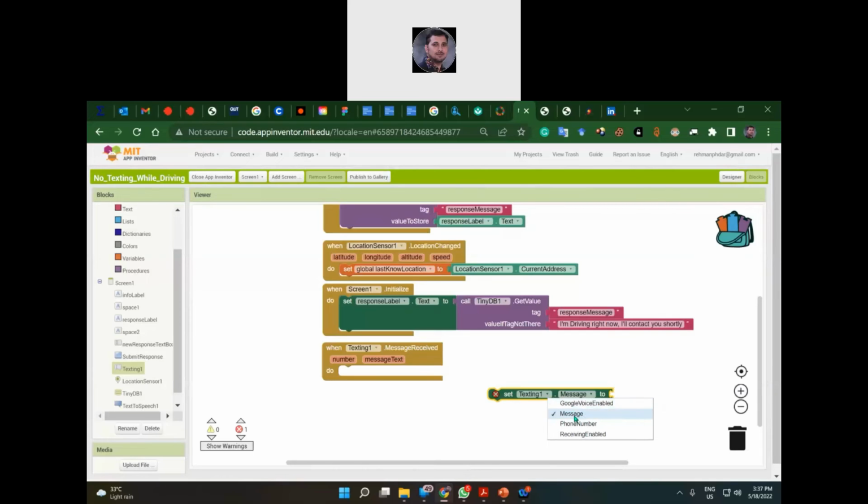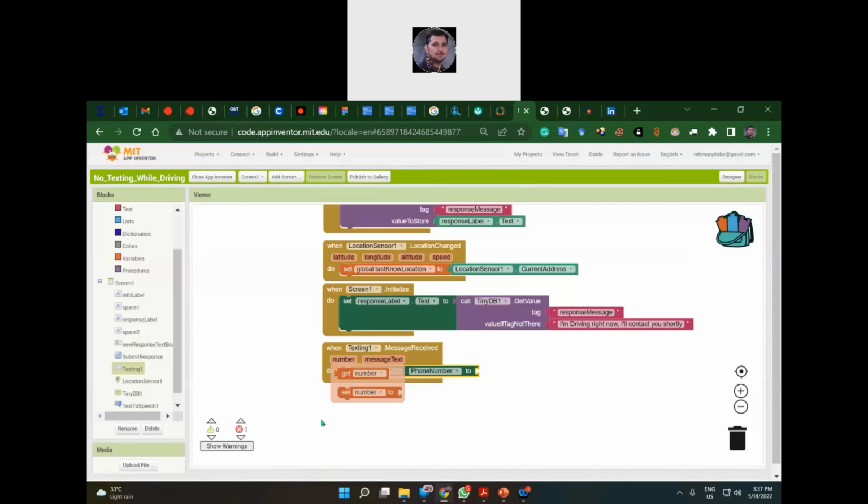And it can read the message, it can get the phone number, and the receiving enable. These two properties we will do from the designer. But this one, this one change. You see, set the texting one dot phone number to what? You see, this one, you see the phone number. When this event triggers, it automatically gets these two things. The person number who texts you is this one, and the message. These two values, it automatically retrieves for you when it gets a message.